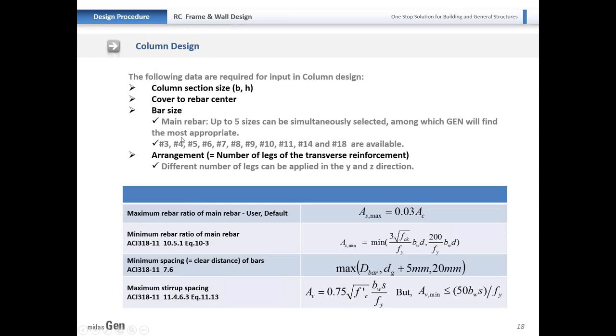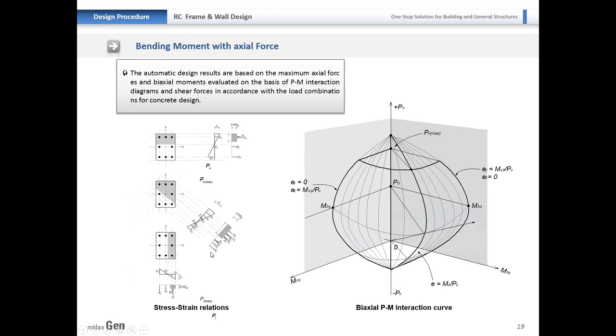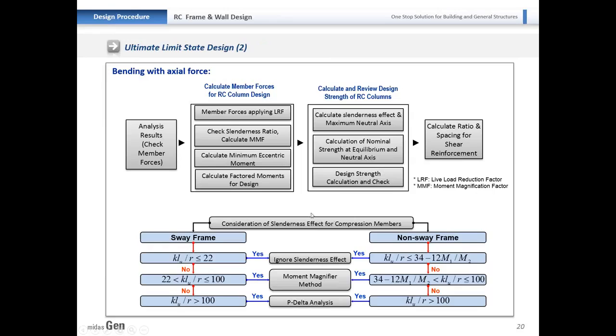Then this is for column design. You can control the section size, cover to rebar, the bar size, and the software will automatically take care of the maximum rebar ratio, minimum rebar ratio, minimum spacing for bars, and the maximum stirrup spacing. So the results of the column design are based on maximum axial forces and the biaxial moments that are evaluated on the basis of the PM interaction diagrams. Then this is the detailed algorithm for the column design.